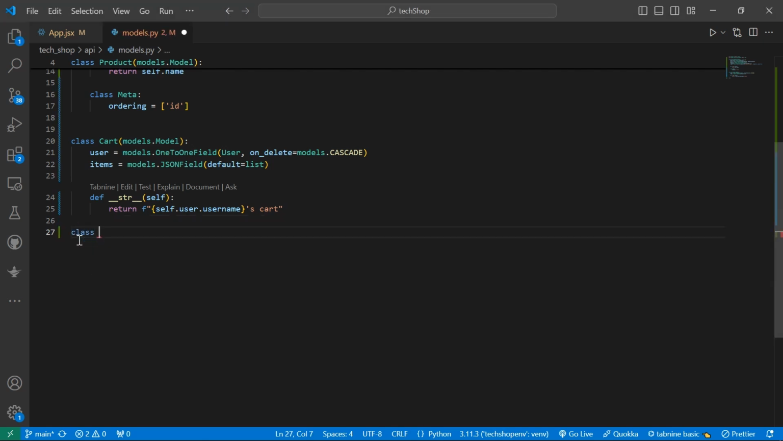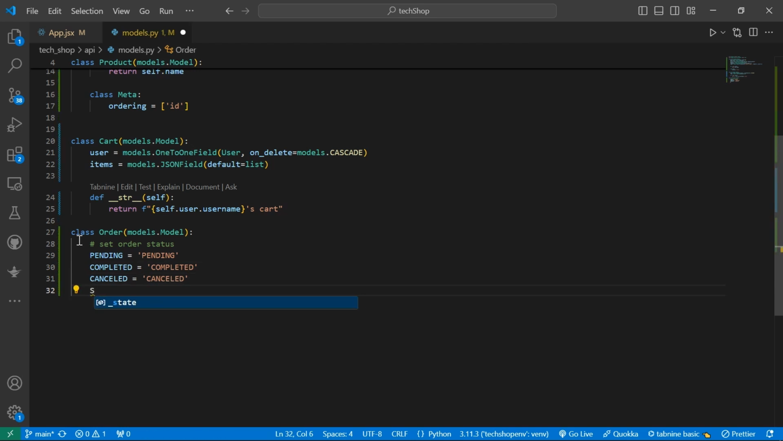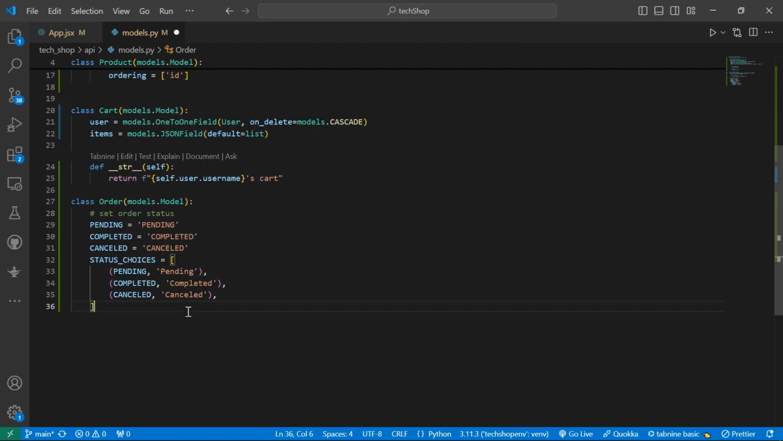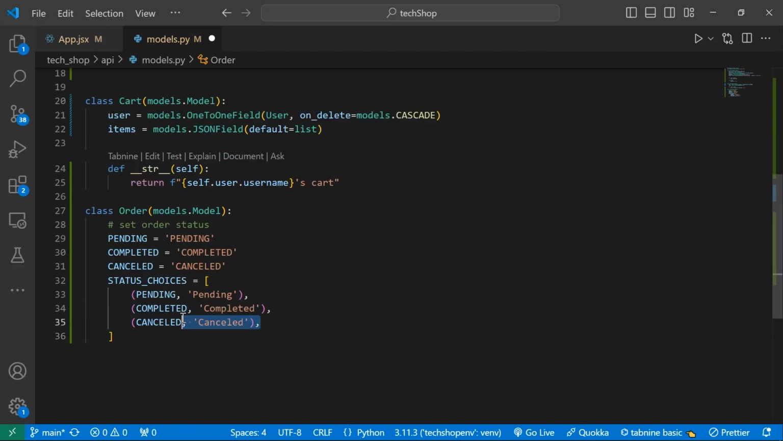Call our order model as order, and inside it we'll do models.Model. The first thing, I will set my order status. For this we will have pending, and for the pending I will set it as pending. Then we'll have completed, and we'll also have cancelled. So we'll go ahead and set the status choices, where we then append the pending for pending, completed for completed. Let me zoom this a little bit, then cancelled for cancelled.